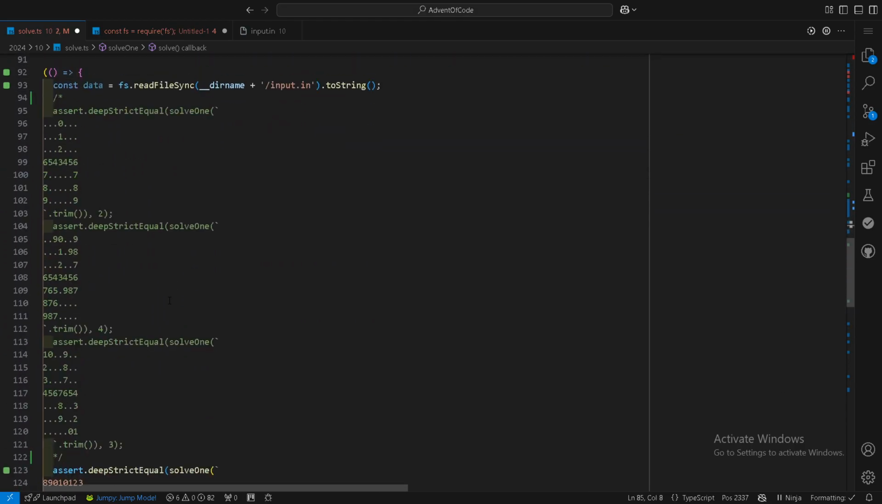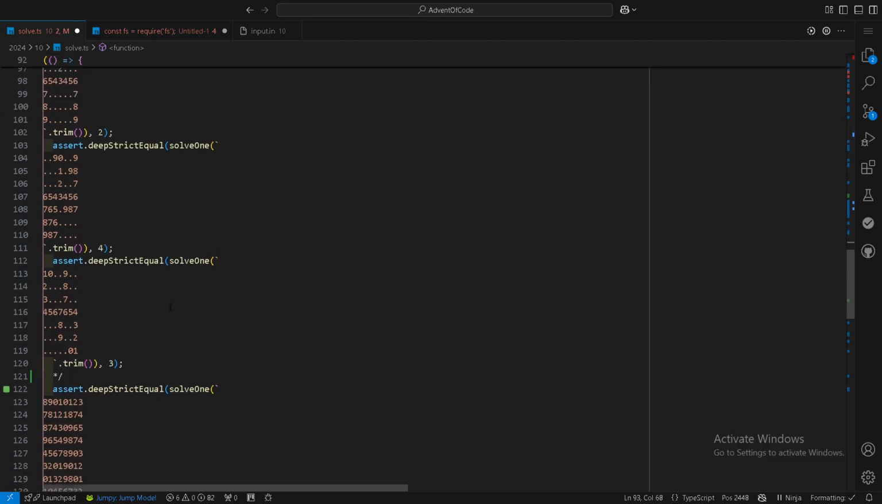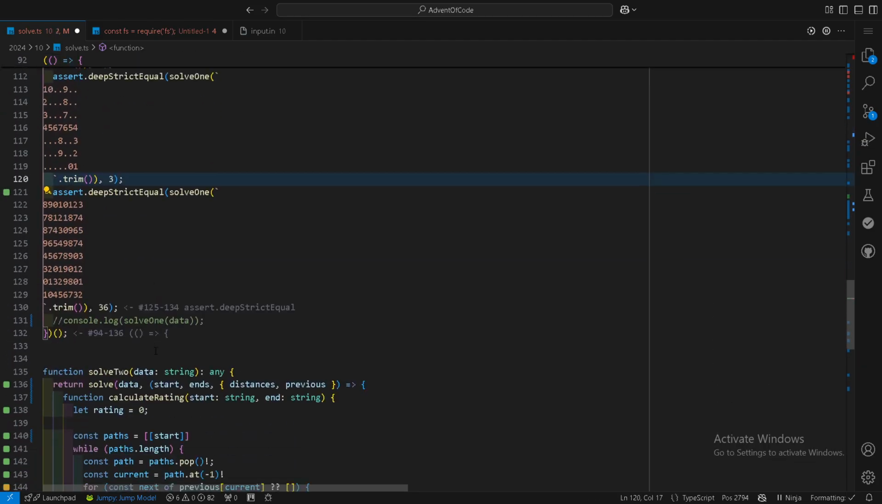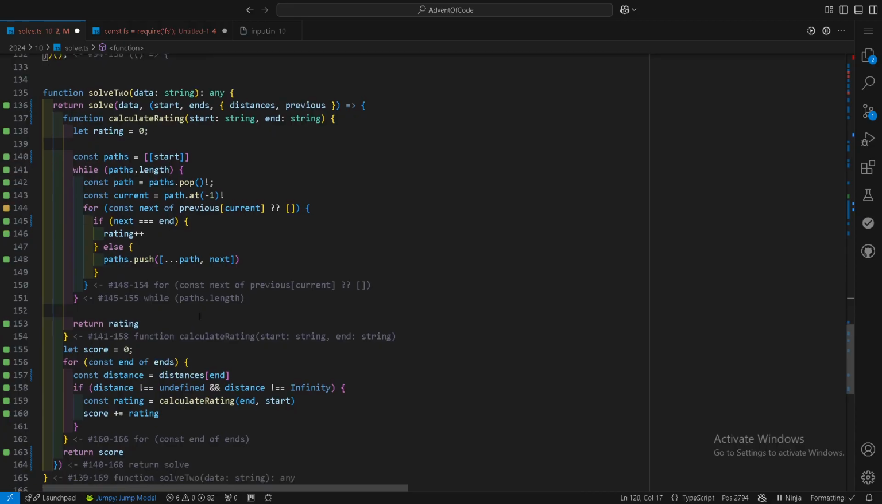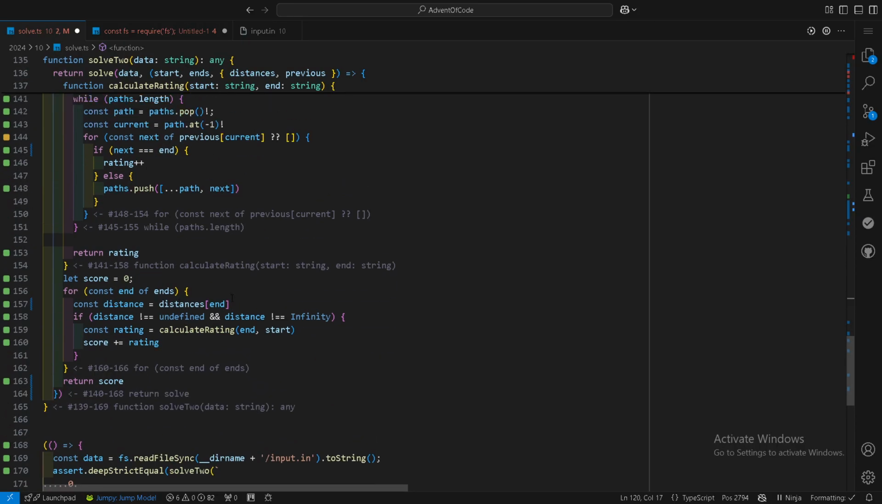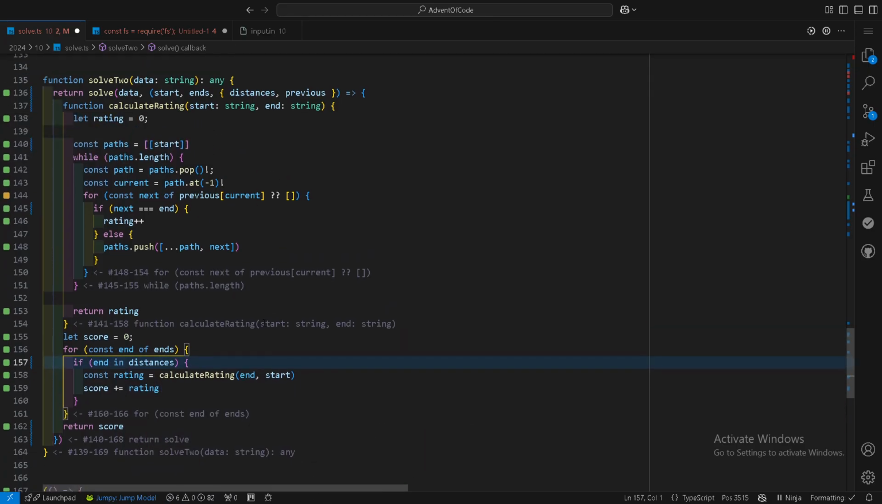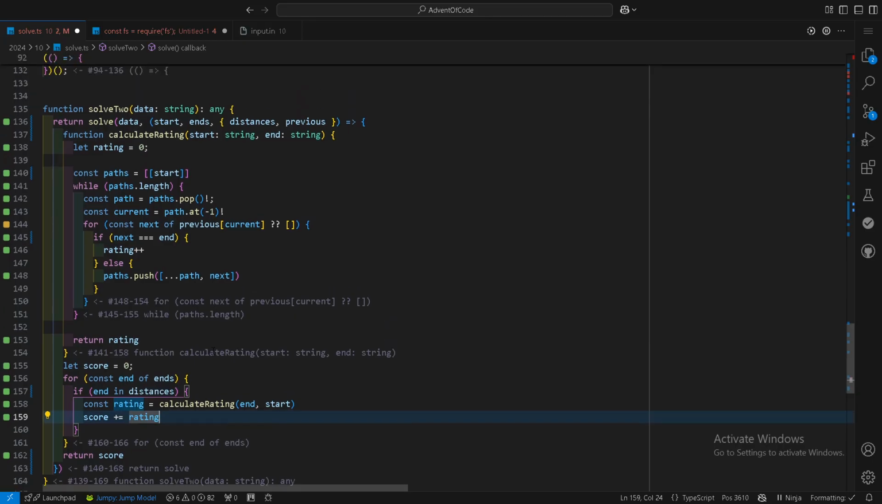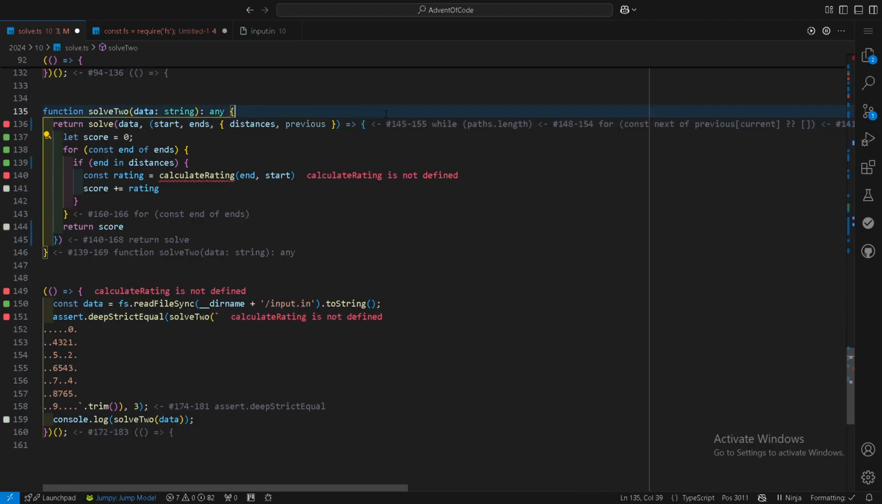Let's go down to part 2. I'll turn those back on now that we're not consoling the world. Gross. Okay, we get to do this part at least. If end in distances, and then do the calculation of the rating. Now, I broke this into a function. I'm not opposed to putting it back into here, but I do like the fact that it's a function. What does this function need? It needs the previous. Okay, I'm willing to break this out.